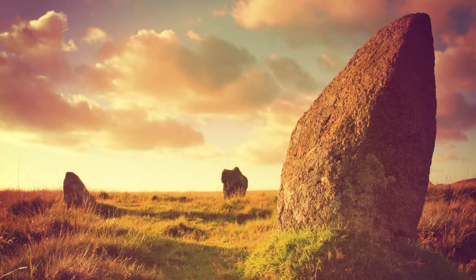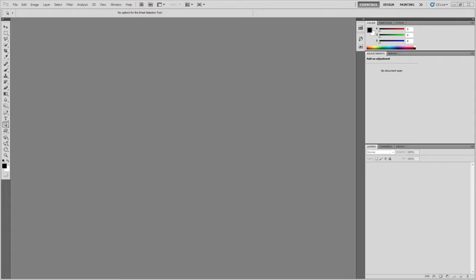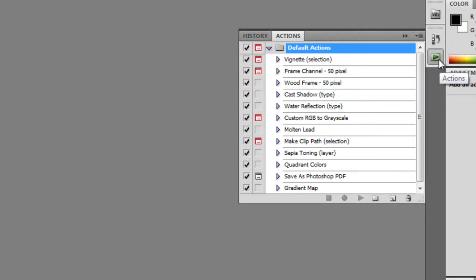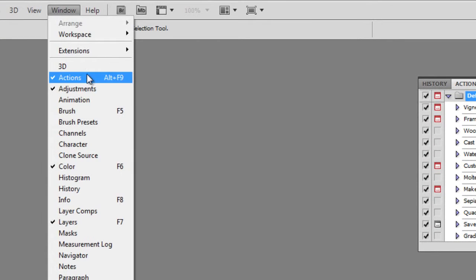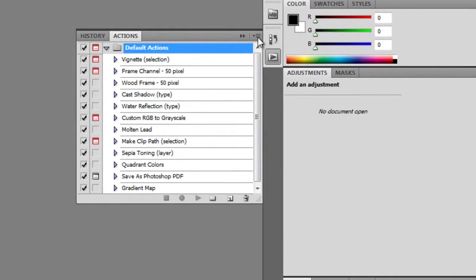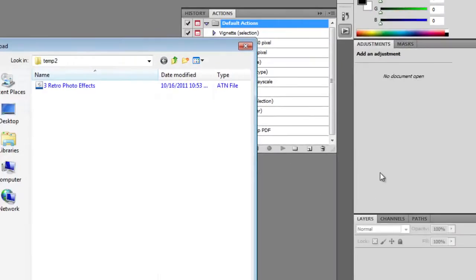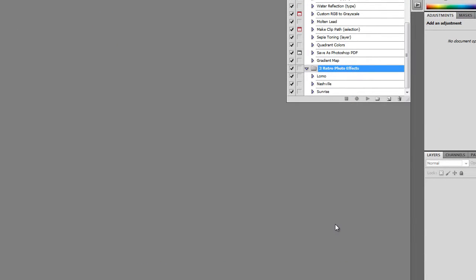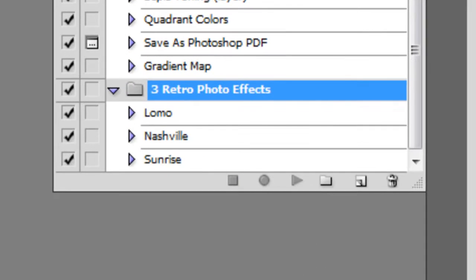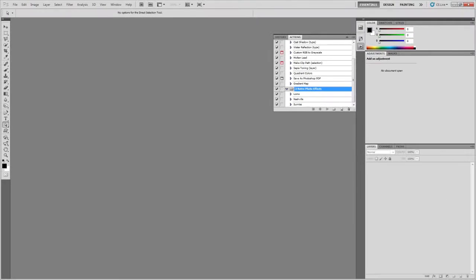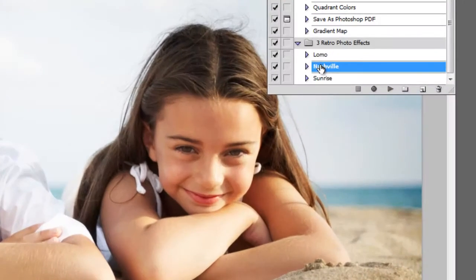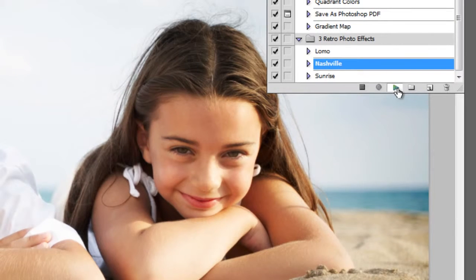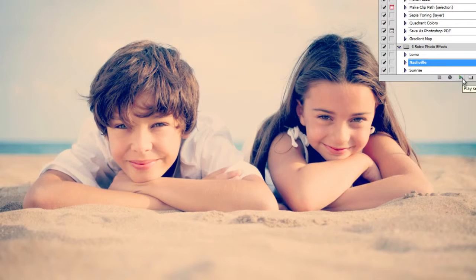Download the Photoshop action, then load it into Photoshop. To load into Photoshop, go into the Actions palette. If you don't see this, go to Window, Actions. Click on the flyout menu, then choose Load Actions. Browse for the file you just downloaded, then click OK. You'll get some new actions in your Actions palette. Just open any photo you like, click on the action you'd like to run, and then click the play button here to apply it. Photoshop will apply the effects automatically for you.